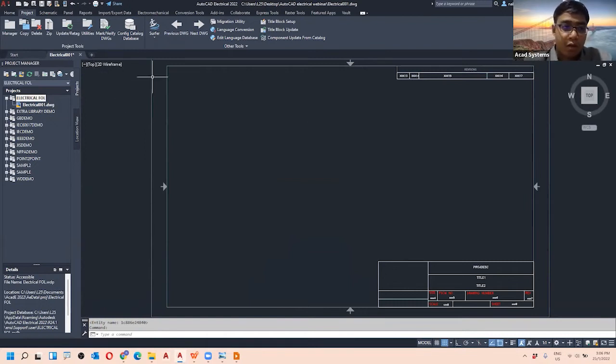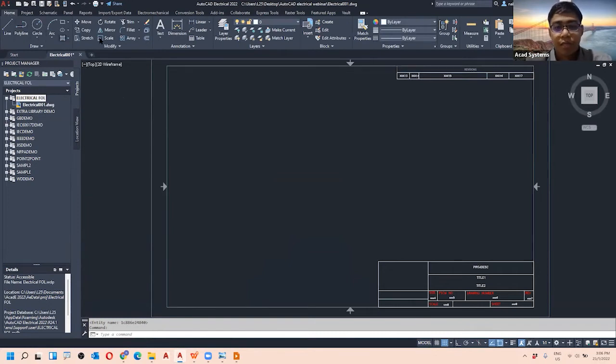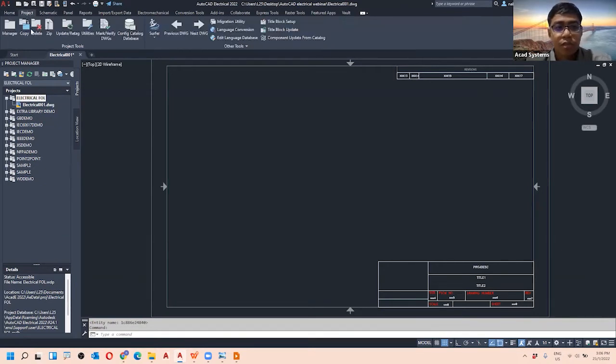Right, so that is basically how we can create our drawing file inside of Project Manager. Now let's take a look at some of this interface. Over here on the Home tab, we have basic AutoCAD tools, command tools, draw, modify, and so on. Then we have this Project tab, which is to manage your projects with AutoCAD Electrical. You can copy your project files, or edit your project files. You can open them right over here.